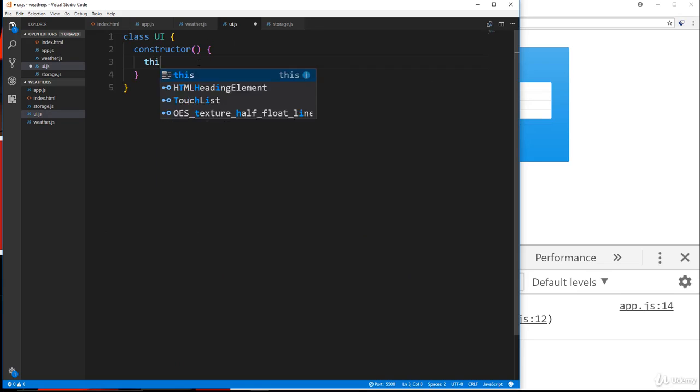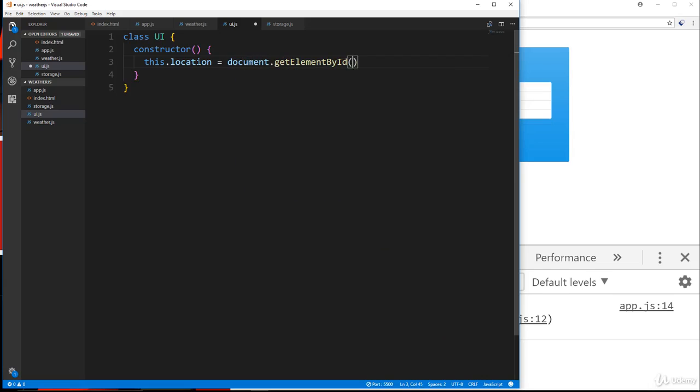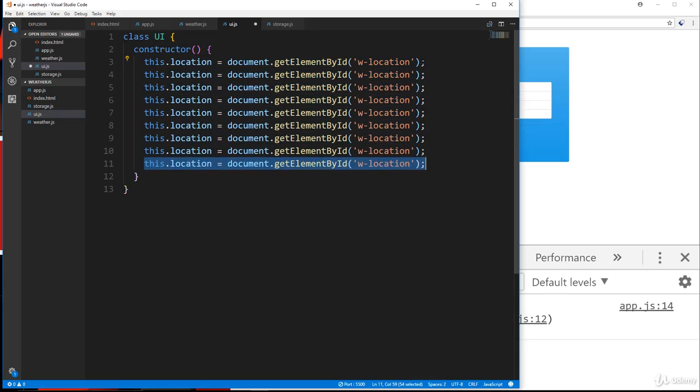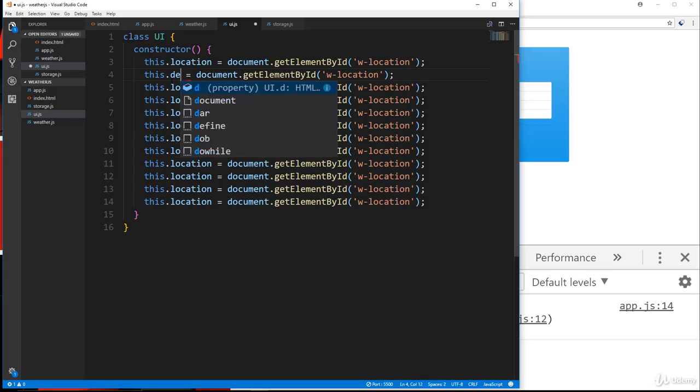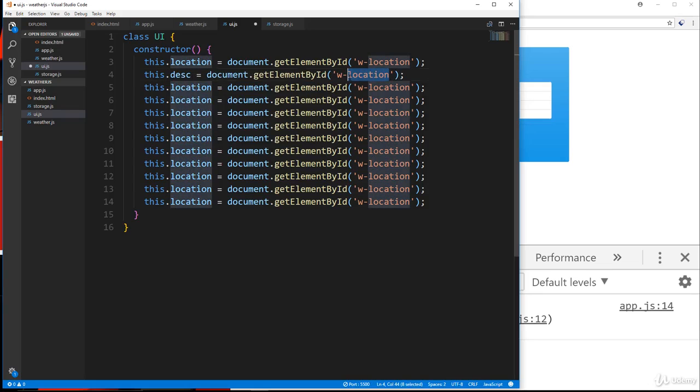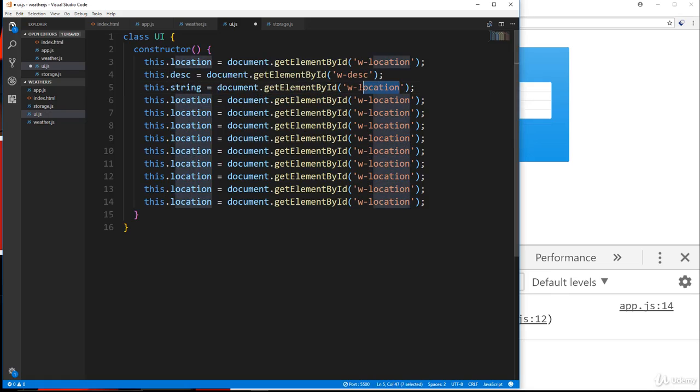So we'll have, for instance, the location, and we'll set that to document dot get element by ID, and that has an ID of W location. We're going to need quite a few of these, so I'm going to go ahead and make a bunch of these. We have location, we have the description, which is DESC, and this is the temperature string.